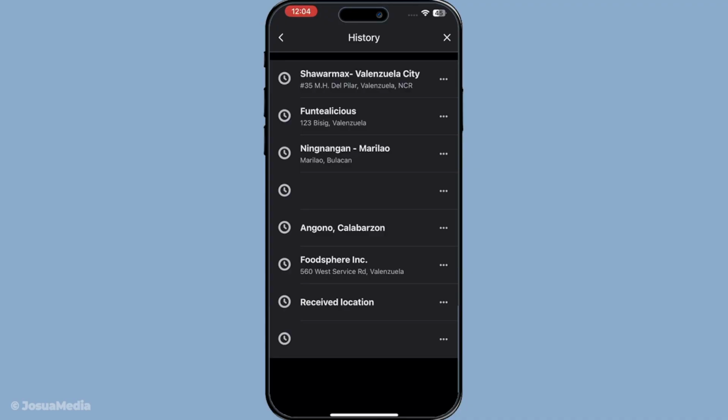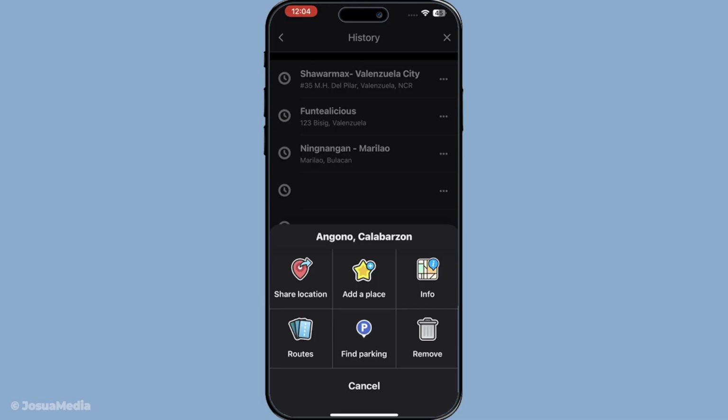Once the recent location screen opens, you'll see a list of addresses and places you've used recently. Take a moment to look through the list and find the specific address you want to delete. When you locate it, look to the right side of that address and tap on the three dots next to it. Those three dots open up more actions for that specific location. After tapping the three dots, a small menu will appear. From that menu, choose Remove.